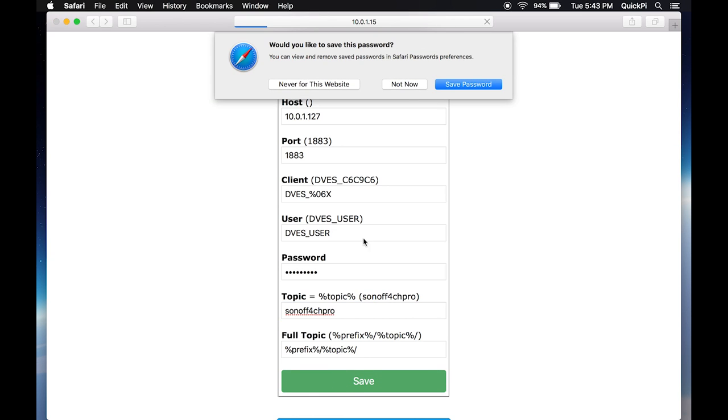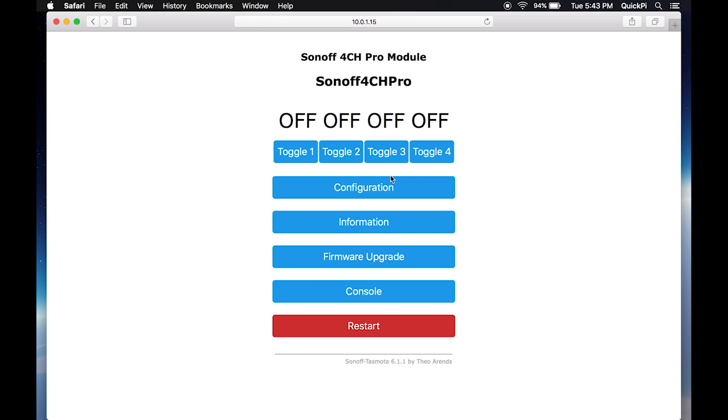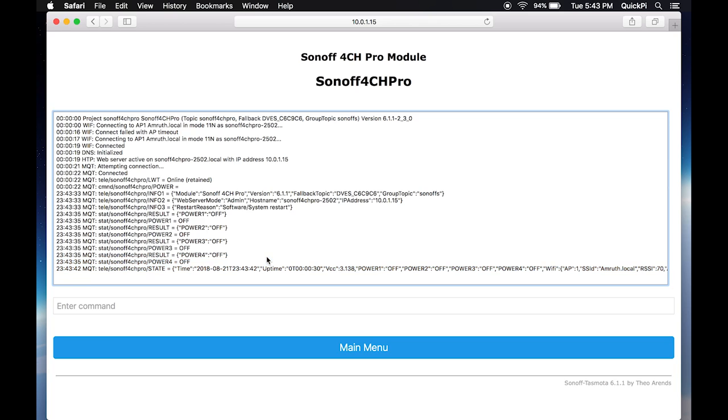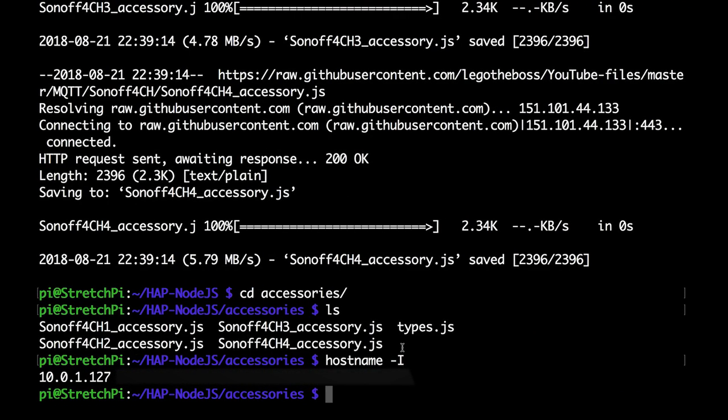Click save. Safari might ask you about a password, just click not now. Wait a few seconds and then just click the main menu button. So there you can see the Sonoff is back. Click on console. And now you should start seeing messages about info and stuff like that, and you can see how it's communicating. That means it's all working properly, and it's communicating with the MQTT server. So now we can go back to the main menu, and now we know that the Sonoff is working. So now back at our Raspberry Pi, we're going to edit the accessory files to point to our new Sonoff.